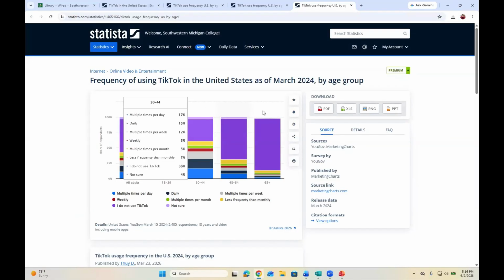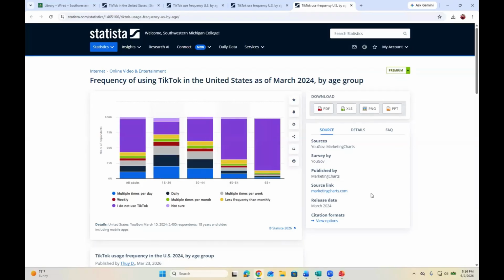And so then you'll use the citation tool as we looked at earlier over here at the bottom of the box where you click view options and then choose the style. So that's the basics of using Statista. Check out future videos for some more in-depth uses.